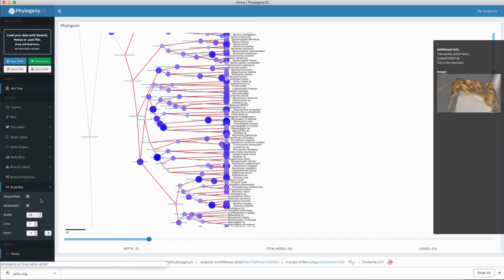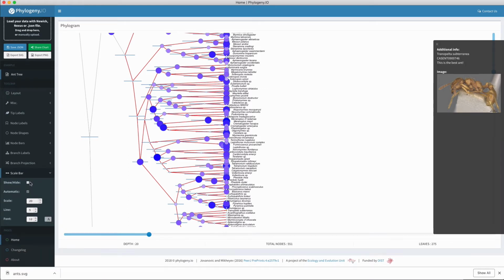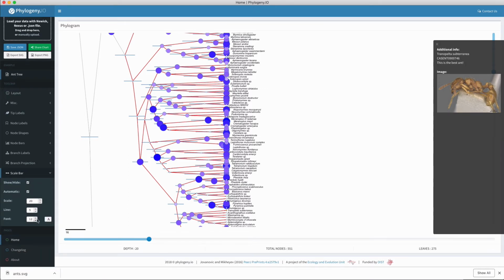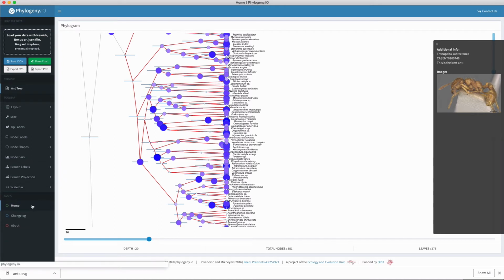And last but not least, there is a scale bar which you can show and hide and alter in various ways. Finally, there are also links to the home page, the changelog, and the About button, which has the help material. I'm going to briefly introduce how to share a tree, making it possible for others to view it.